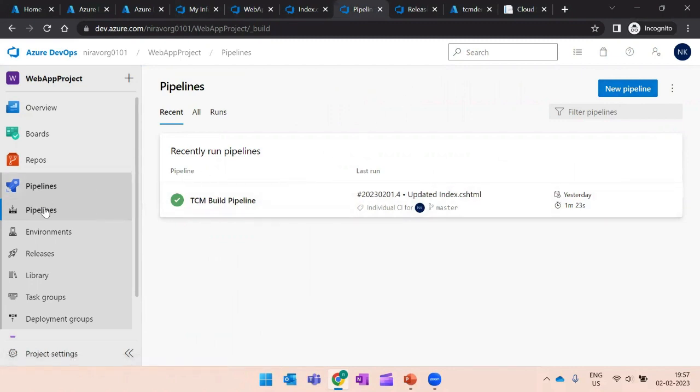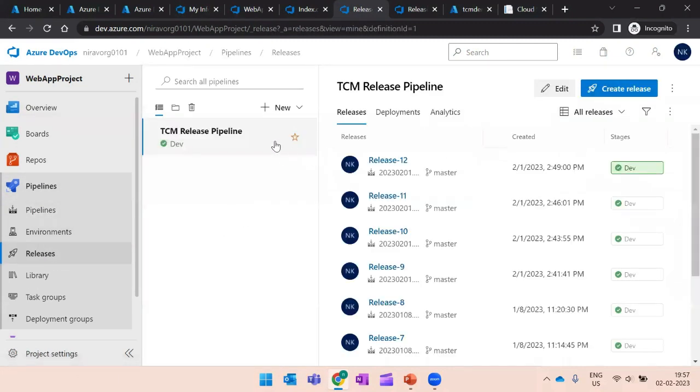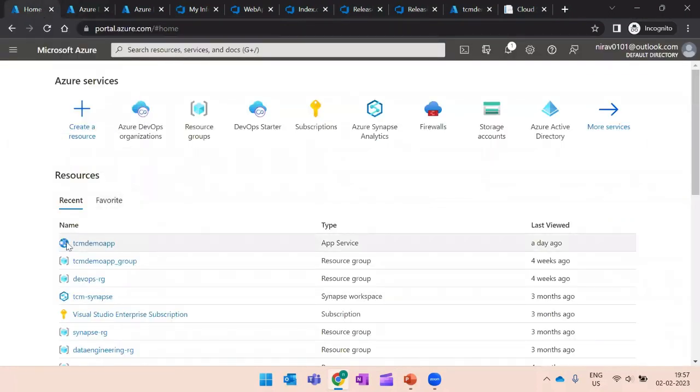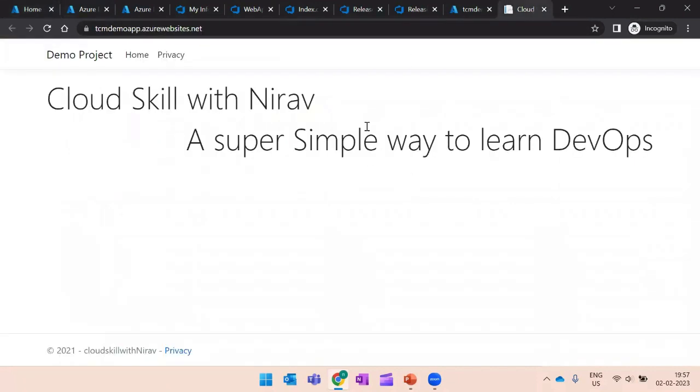And then if you click here, you have a release pipeline. This is the release pipeline. What it does is, here in the Azure portal, we have an app service or web application where the code is getting deployed. Once the code is deployed, it looks like this. This is a web page deployed on app services. You can see how we'll be able to find out.